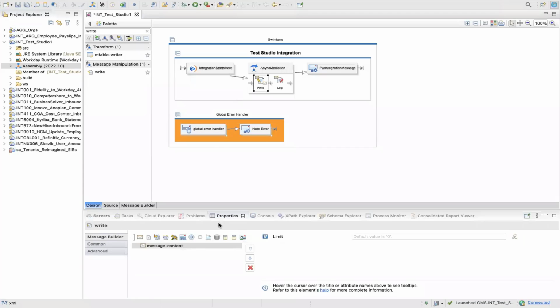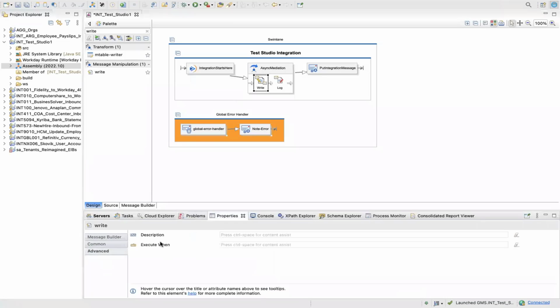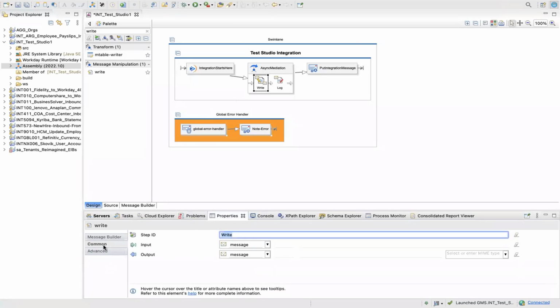Now see the write step, right? So if you go to the advanced tab of write, not in the common step, you see the input to this write step is a message, output is also the message, meaning whatever is coming from the previous component is input to this one, and whatever you do in this will become again the message, right? So now let me show you how.